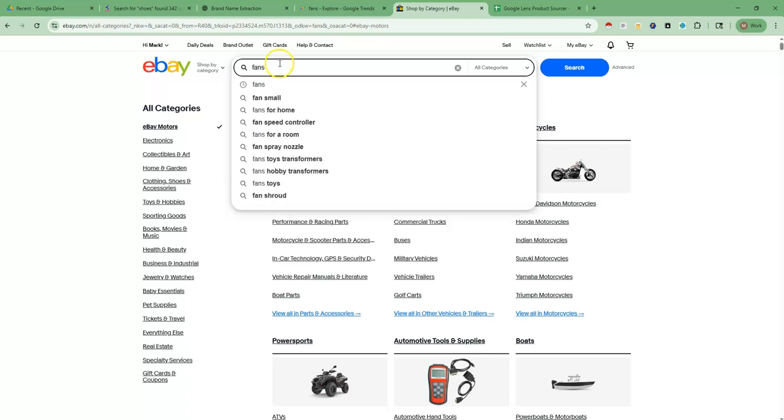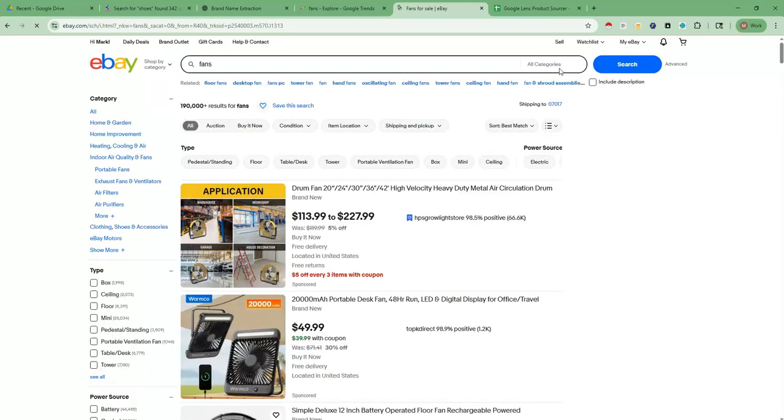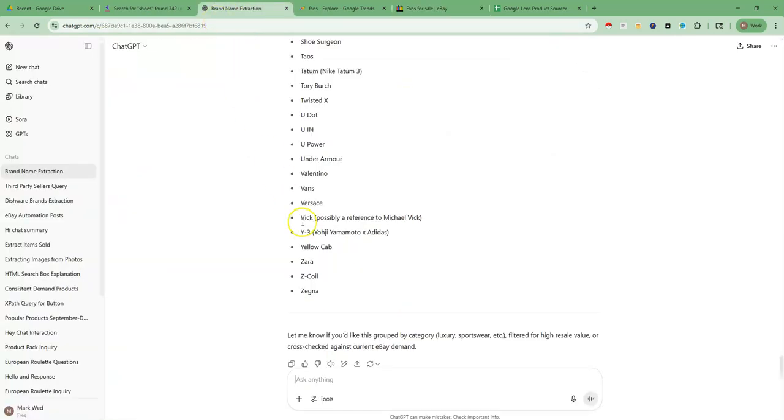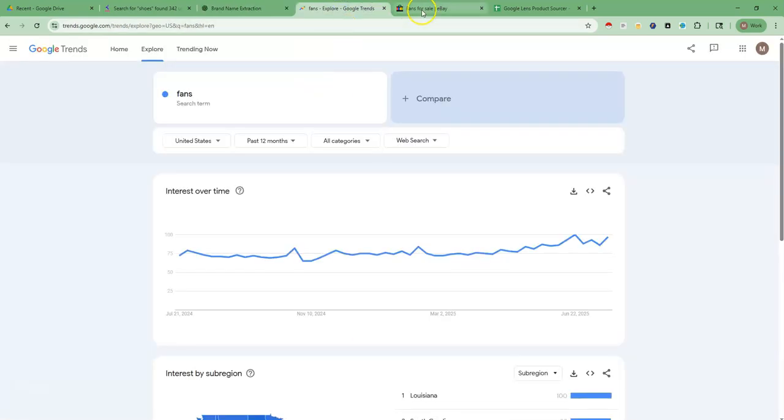So I'll go over to eBay now and I will search for fans. By the way, if you cannot think off the top of your head of something like fans, you can always use ChatGPT and ask it to give you a list of popular product keywords, things that are trending right now. ChatGPT, which is free, from OpenAI, will give you some keywords. So you can always do that.